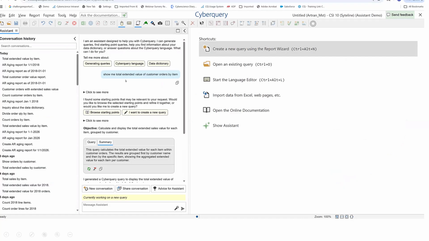Okay, I'm going to come back here and let's start a new query. I'm going to say, show me total extended value of customer orders by item. And the system says, okay, what do we want to do? I'm going to say, create a new query for me. And I'm going to look at what we call the summary view of that query. And basically the system's saying, hey, this query calculates the total extended value for each item within customer orders. And, blah, blah, blah. You can read through the rest of it.